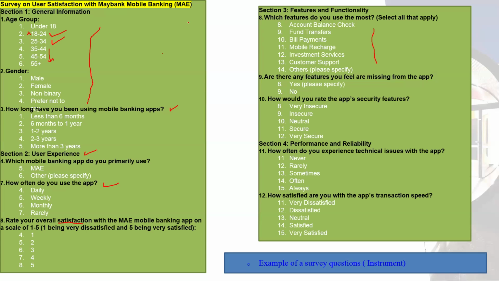This is actually a survey I did for MAE. This is a digital wallet that belongs to Maybank. And it's very active. It's one of the big competitors of Touch and Go. Now, why are people actually taking the Touch and Go wallet? Because if you have an account number and you are a Maybank customer, MAE is more convenient for you. Anyways, let me talk about this.